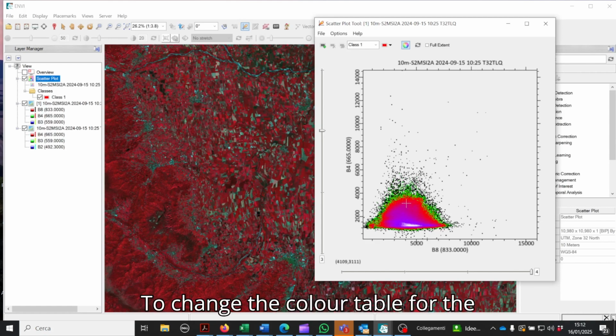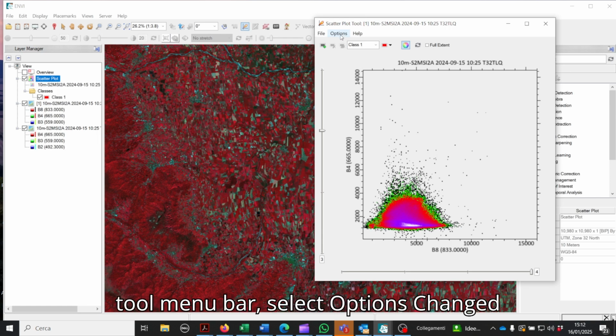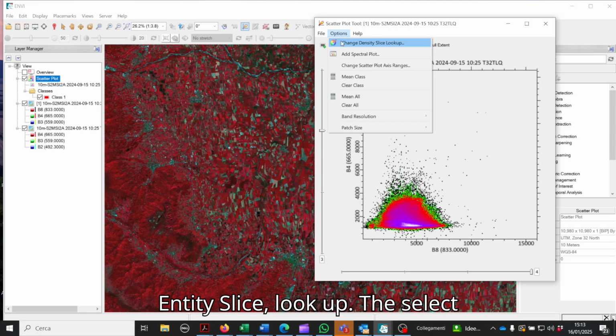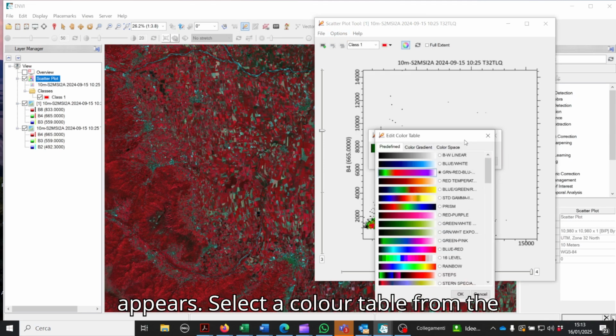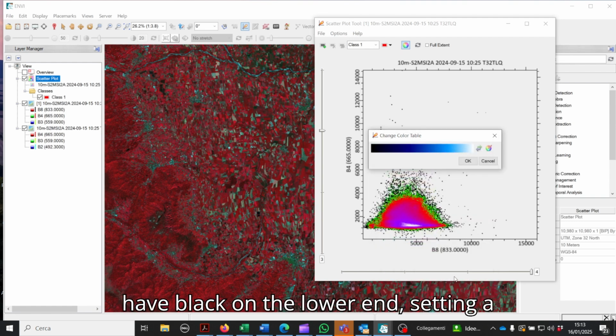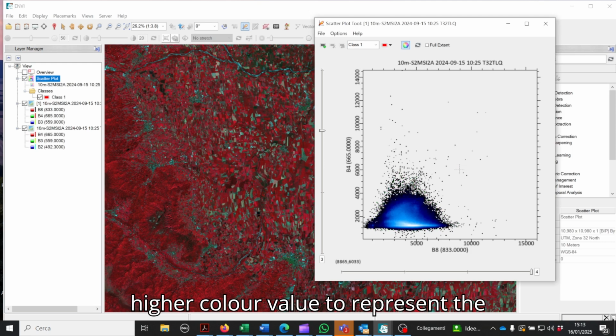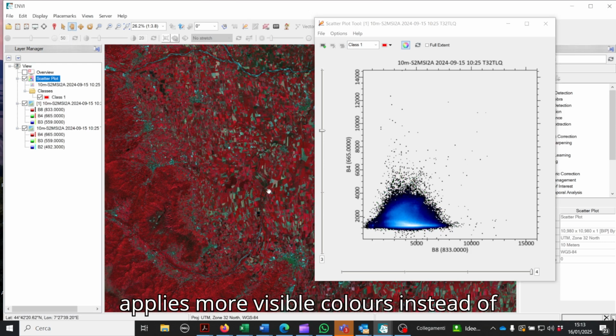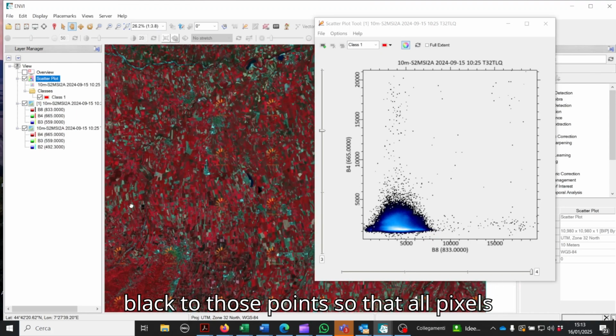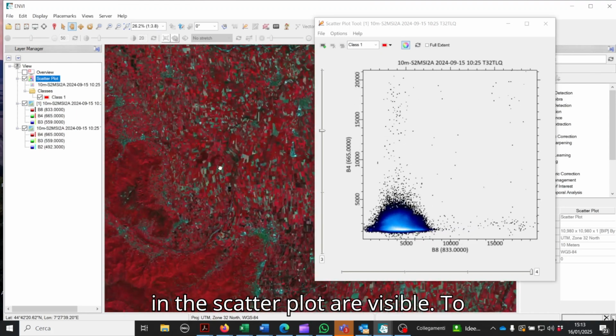To change the color table for the density slice, from the Scatter Plot tool menu bar, select Options, Change Density Slice Lookup. The Select Density Slice Color Lookup dialog appears. Select a color table from the drop-down list. For color tables that have black on the lower end, setting a higher color value to represent the lowest density points in the scatter plot applies more visible colors, instead of black, to those points so that all pixels in the scatter plot are visible.